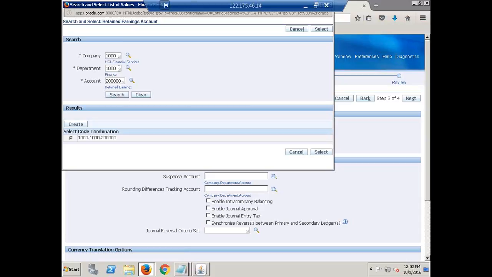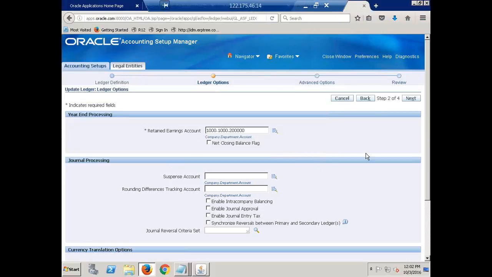Just provide these code combinations. Any company, any department, there won't be an issue. Only the account should be the right account, that is retained earnings account. Then after providing these three codes, click on create. It will create the code combination. Then select, then say select. This combination will be selected into the retained earnings account field. Done.